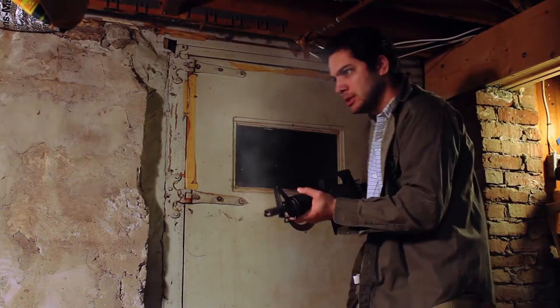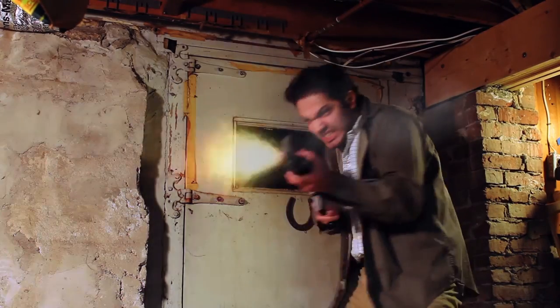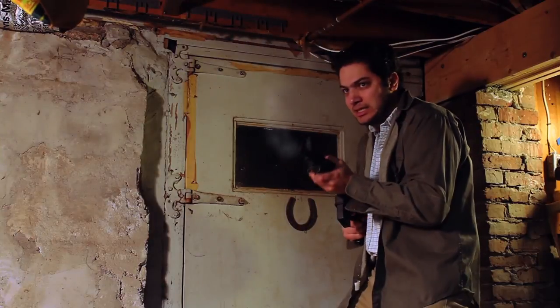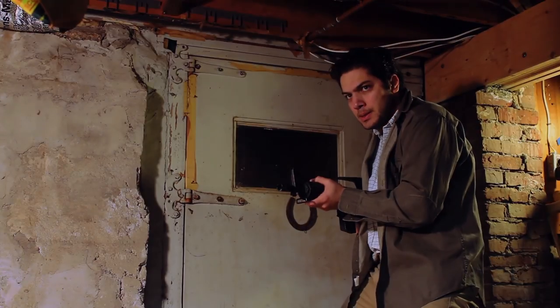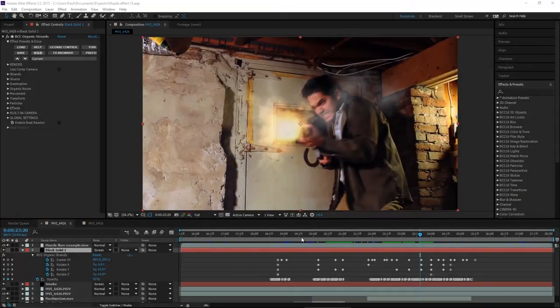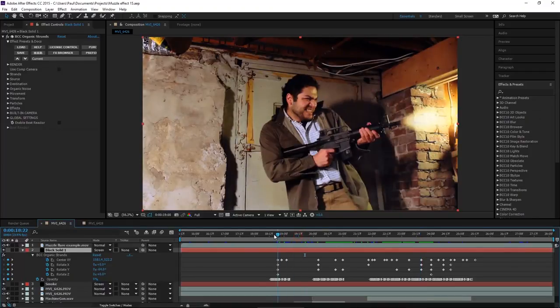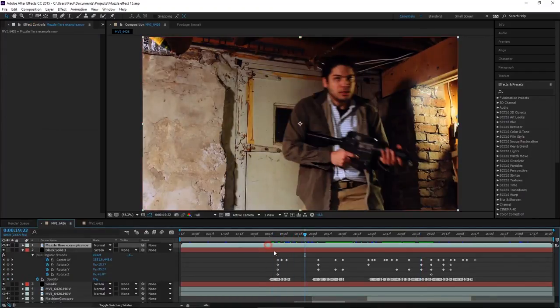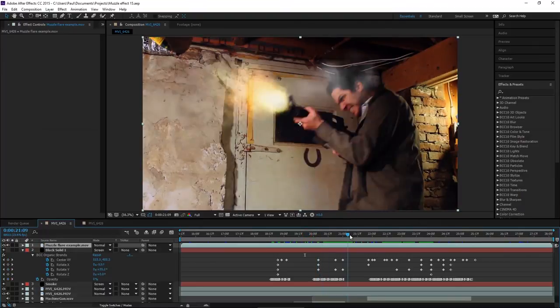In this tutorial, I'll show you how to create realistic muzzle flashes using BCC filters in Adobe After Effects. Hey, here I am in After Effects, and this is the finished result. I've got the rendered video on top of my timeline here. So let's take a look at that rendered result one more time.